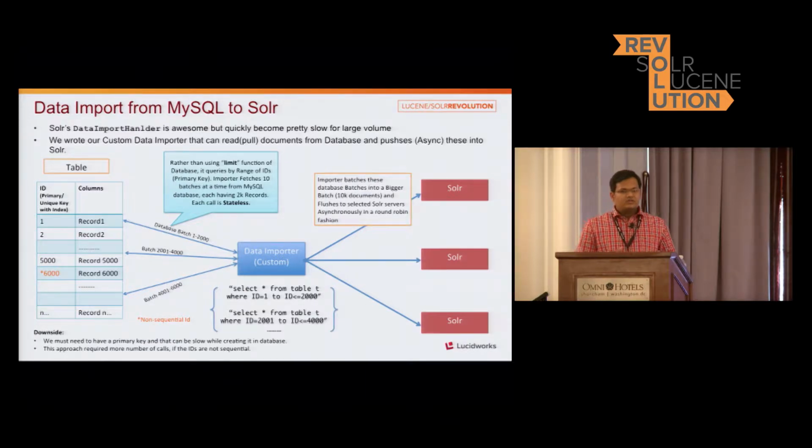So what we did, we wrote our own custom data importer. And this importer pulls the records. So it does pull the records from the database, and then it inserts all these records to the Solr server, and that is done asynchronously.